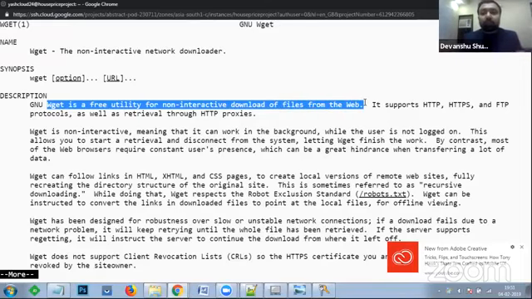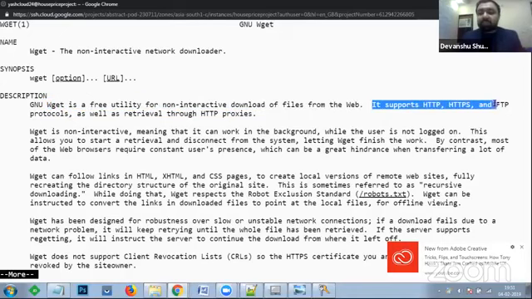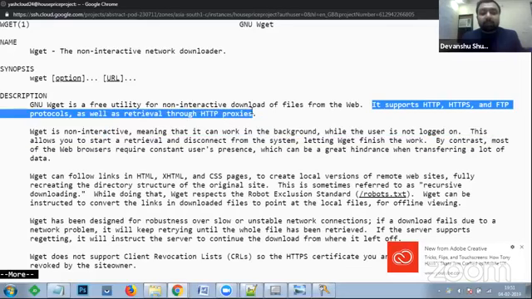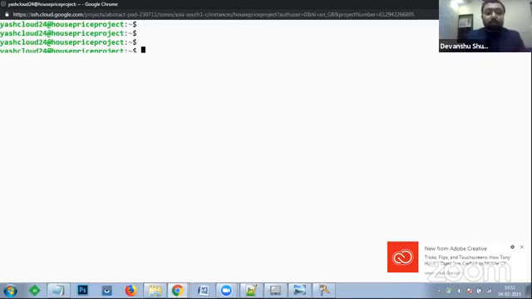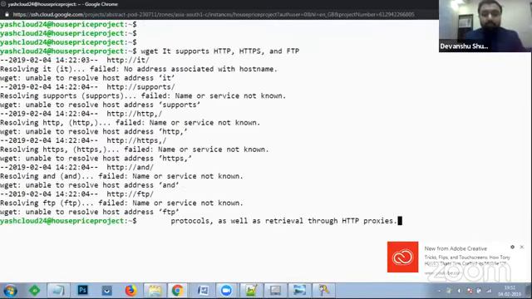Non-interactive means you're not going to get a progress kind of a graphical user interface, but you can download it as a non-interactive installer, and it supports HTTP, HTTPS. You can also download files from FTP and through HTTP proxies, and there are so many options available. So as you have already seen the wget manual, now let's use wget, and I'm so sorry. So just give me a moment.